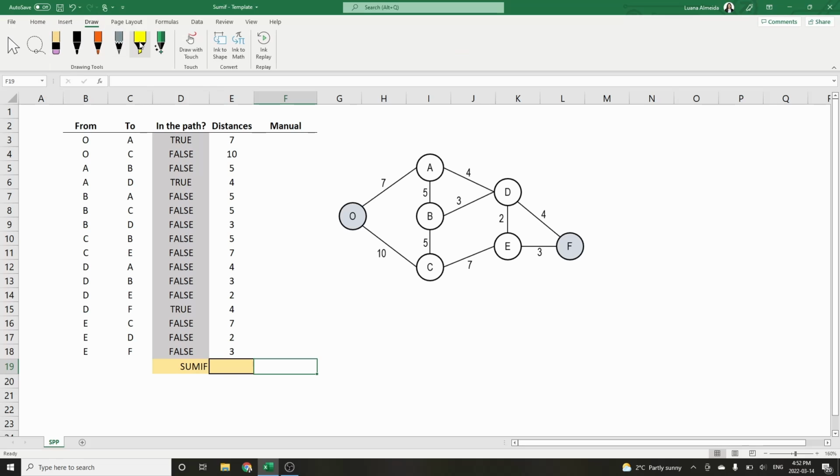Consider the network you see on your screen. We are trying to find the total distance of a certain path of this network. The table lists each one of the arcs in columns B and C and displays their distances in column E. If an arc is in the path, then you see the word true in column D, and if not, you see the word false. Let's highlight the path in yellow.